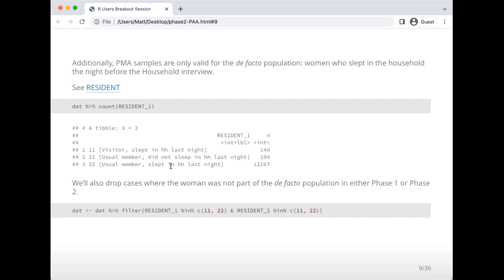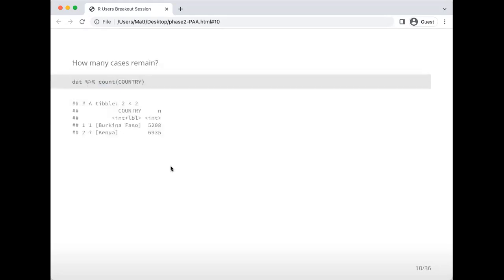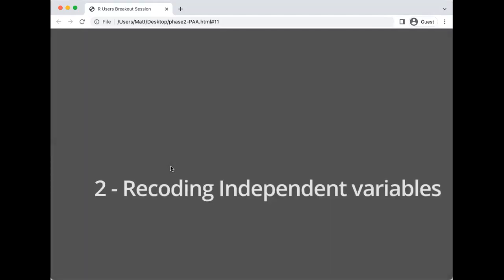In addition to focusing on women who completed both questionnaires, we're going to be working only with the de facto population of women, and these are women who slept in the household the night before the household interview. You'll find that information in the variable resident. So now these are our final sample sizes, 5,208 women in Burkina Faso and 6,935 in Kenya. So we'll move on now to recoding some of the independent variables that you saw Devin checking out from the website.